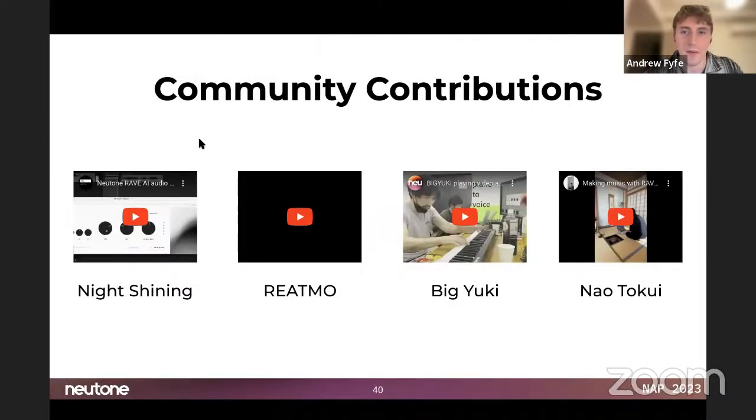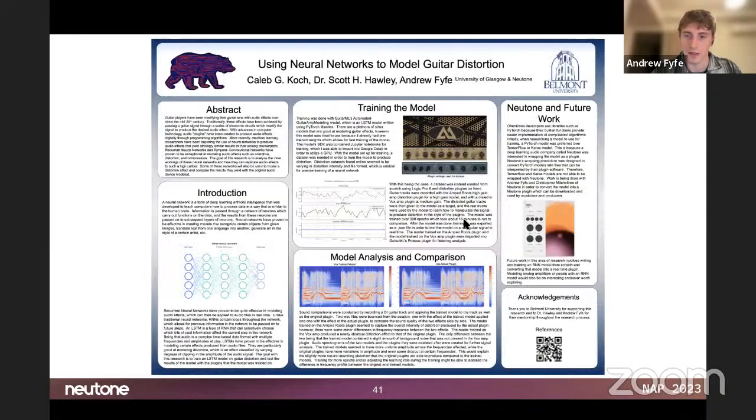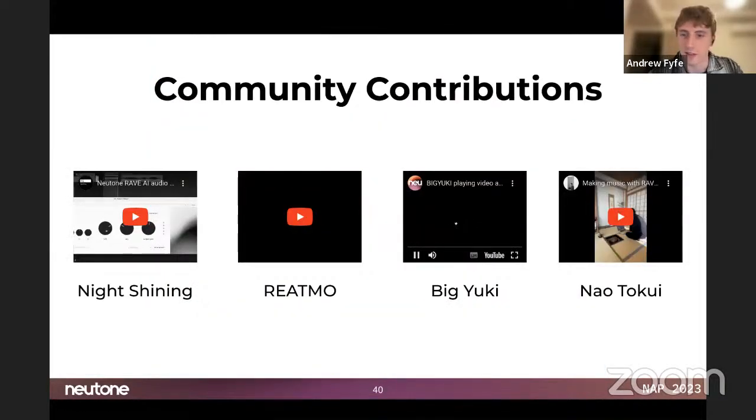Okay, so yeah, we have a number of examples here just quickly to show. I won't go through all of them, in fact, just because of the time, but to give you some of the community that have been interacting with Neutone and using it as part of their creative processes. We have Big Yuki again. Here he is jamming out on the piano. Let's see if this loads.